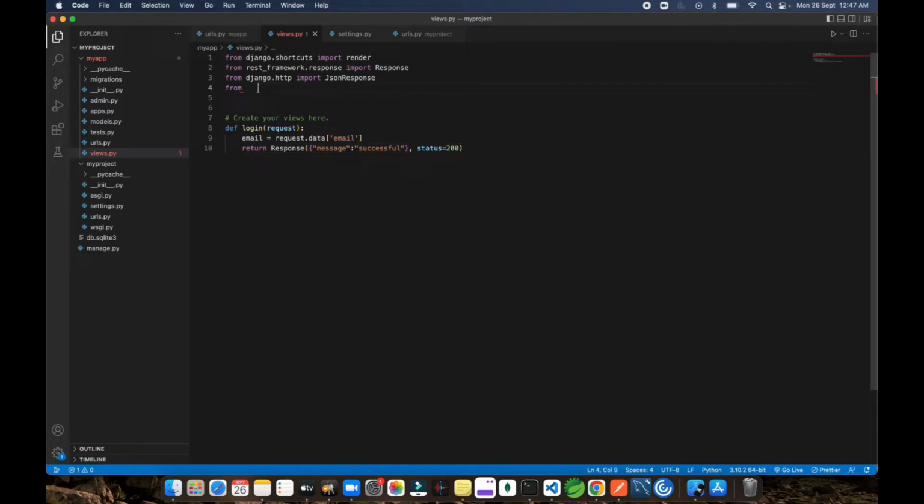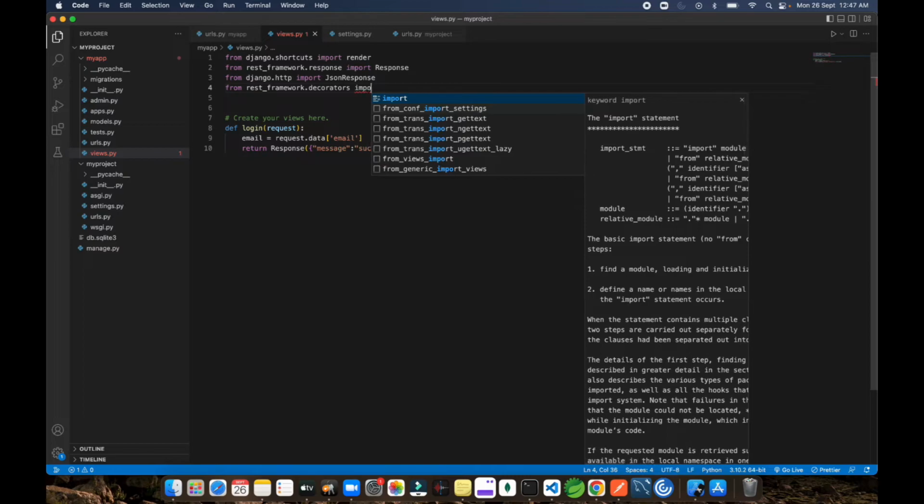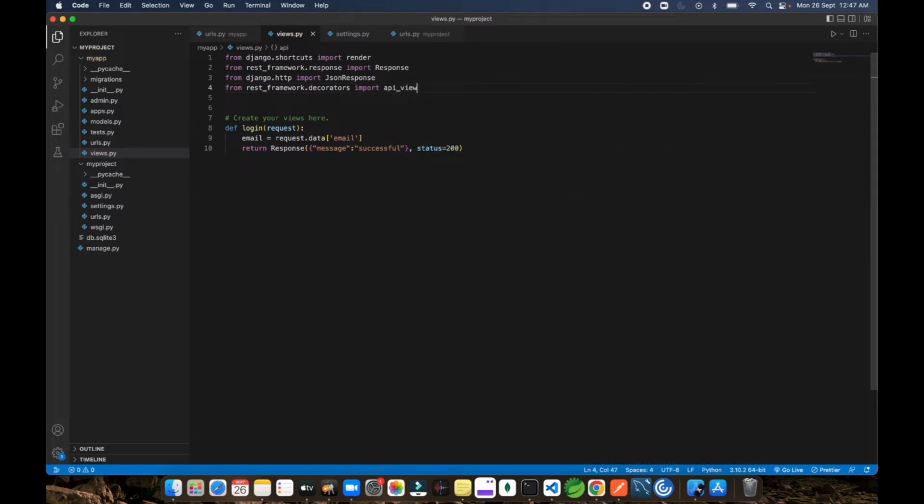We also need to import from rest_framework.decorators import api_view. If we don't use this, it's going to throw an error, because this is the main part for defining what kind of request it is, post type, get type, or whatever it is. Just do the same thing for the password and put the password over here. I think that's done.